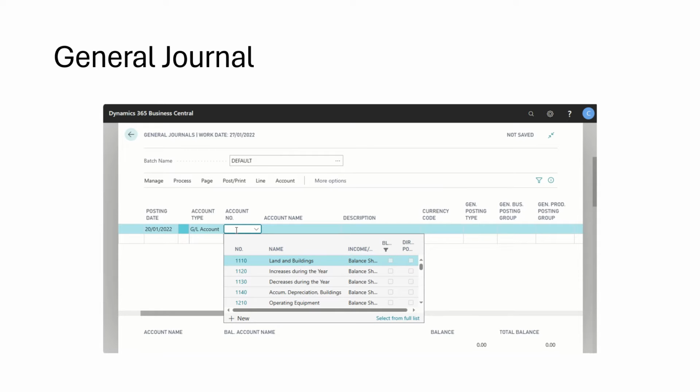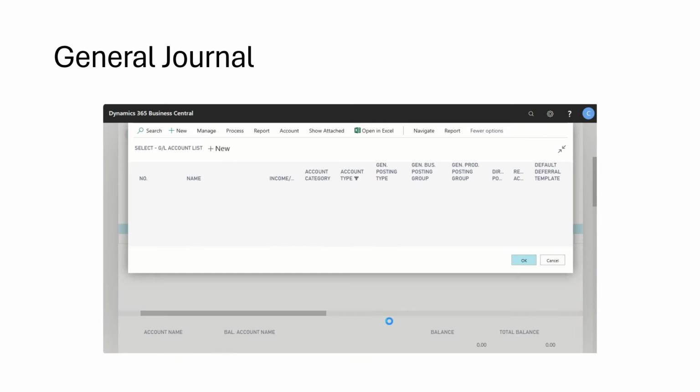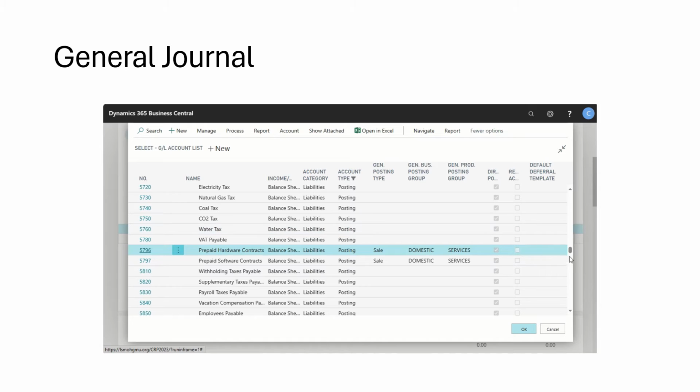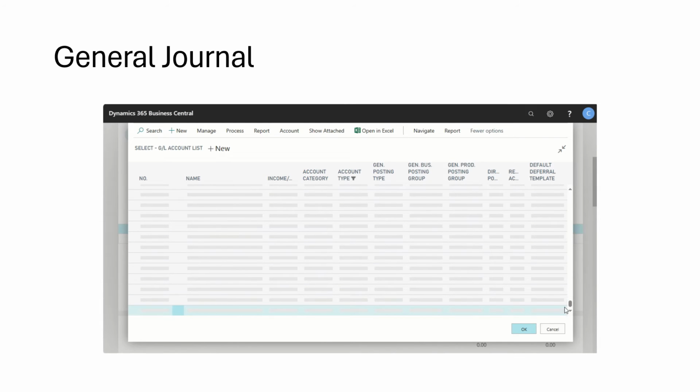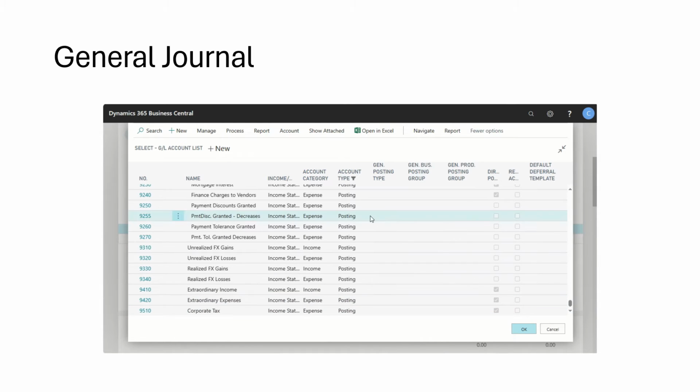So now my account type is GL account and my account number, the expense account I want to post into. If I know it, I can search for it by typing. If I don't know it, I can just click on my drop down here and click on select from full list. And here I can see the list of all general ledgers I have on my system. I can also use this to search for the name of the GL account if I know it.